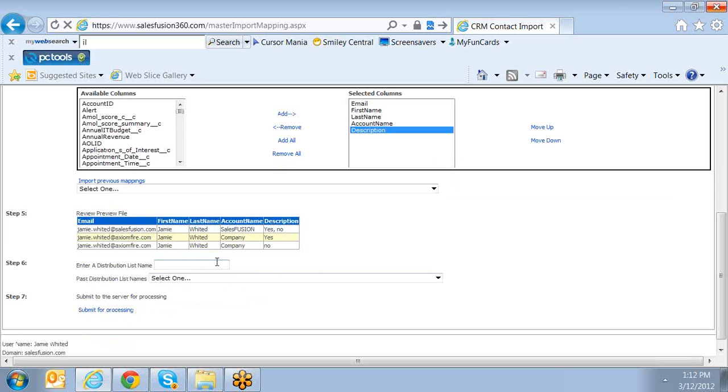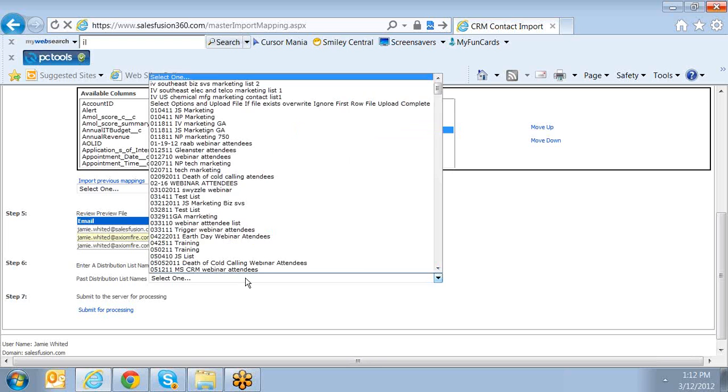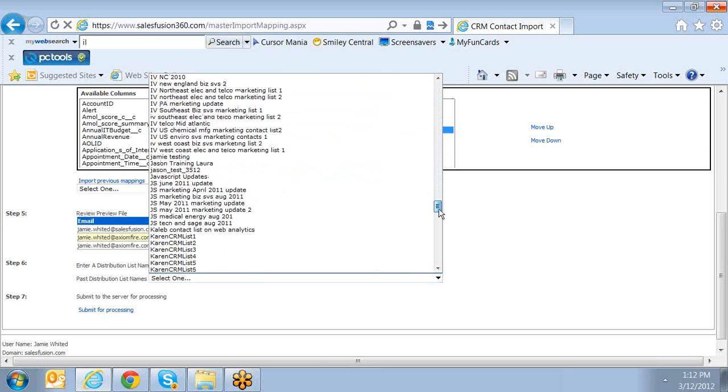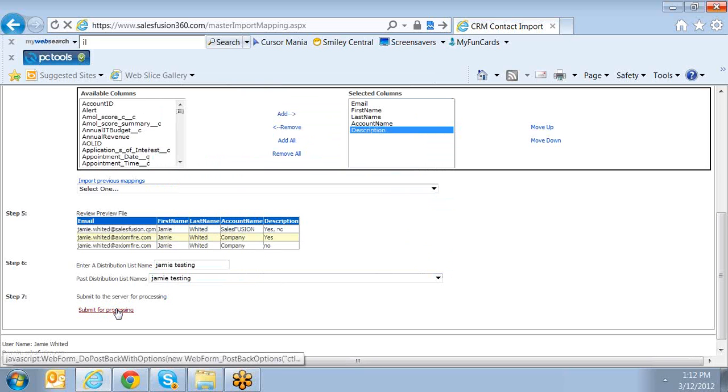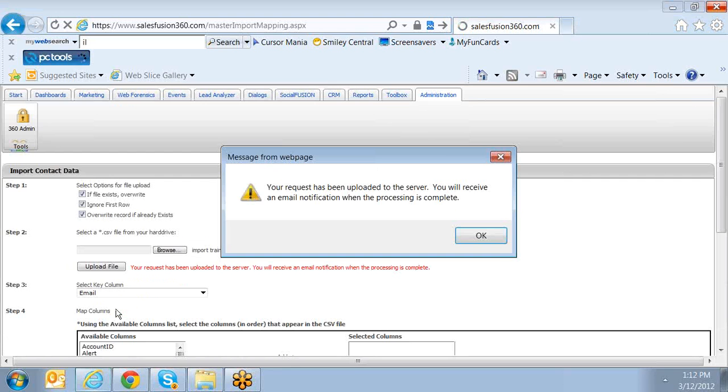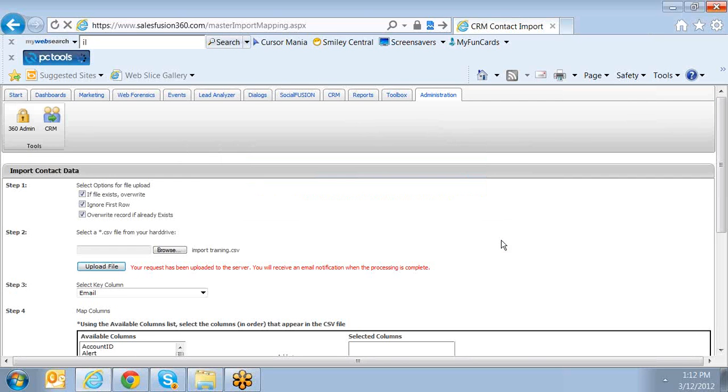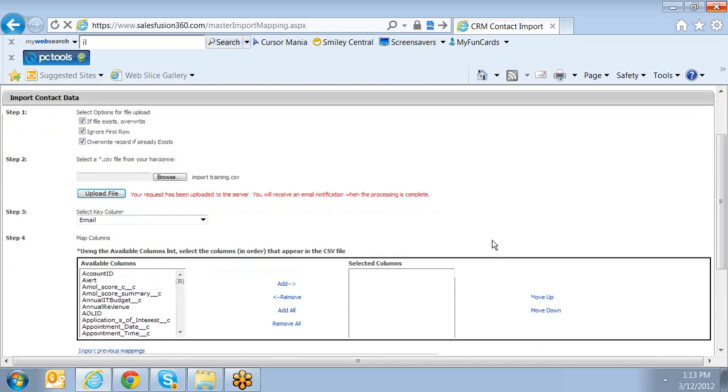Under step 6, you can either manually enter a distribution list name, so I can call this my testing, or I can add to an existing distribution list name. I do have a test one in here, so I'm going to add it to Jamie testing, and then I submit for processing. The process is put on the back-end server, and we notify you when the processing is complete. Please set your expectations that if you have a list of 5 people, it will take just a moment. If you have a list of 500,000 people, it's going to take a little bit longer. So please set your expectations to whatever number you have on your spreadsheet.